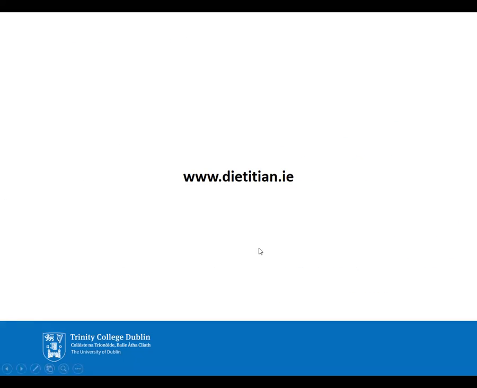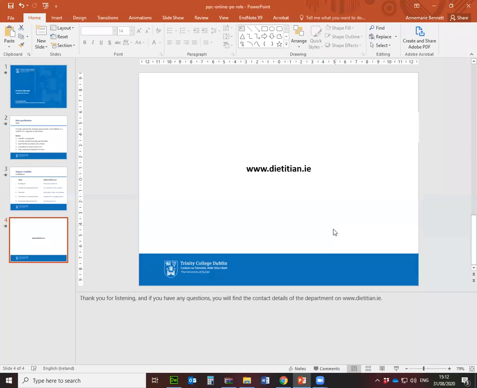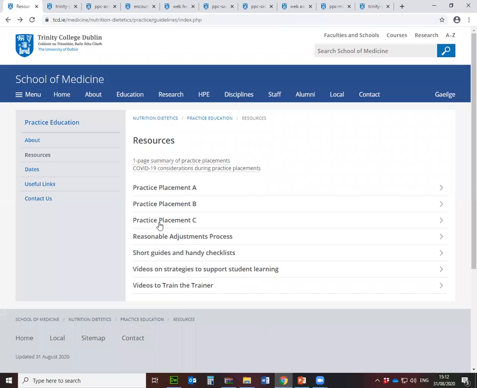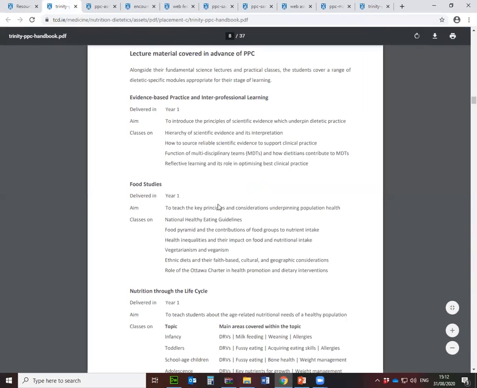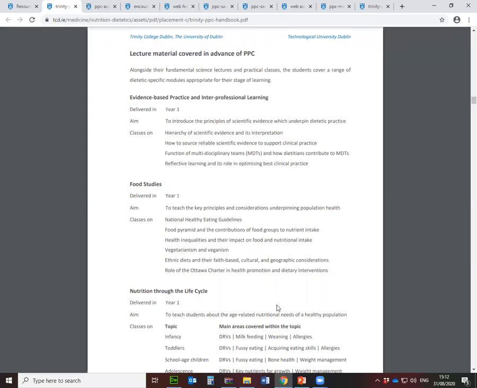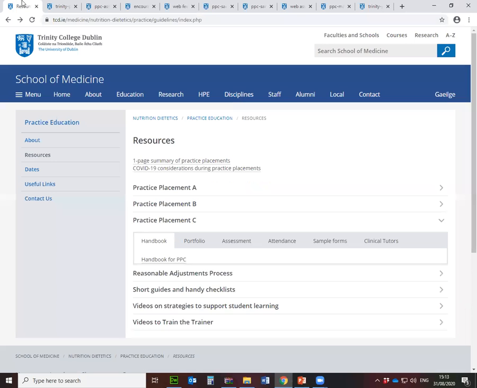So if we look at dietitian.ie for these supports, we'll see here in terms of the reading list, you'll find this in the placement handbook. So you'll find a list of material covered. Students have notes on these areas from college, and you can direct the students to particular areas so that they can be best prepared for their time with you.